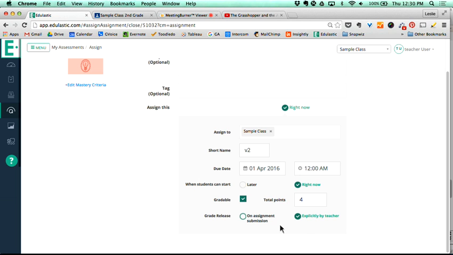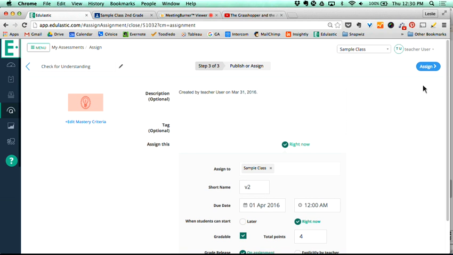So if I release the grades explicitly by the teacher, it means that at some other time, maybe at the end of the class period or tomorrow, when I've had a chance to grade it or everyone has had a chance to take the quiz, I could, especially for more chapter tests and things like that, you might want to do explicitly by teacher to wait to give the students the answers. But for formative assessment, this is one of the huge benefits, is that you get it straight away. Okay, then I'm going to click Assign.